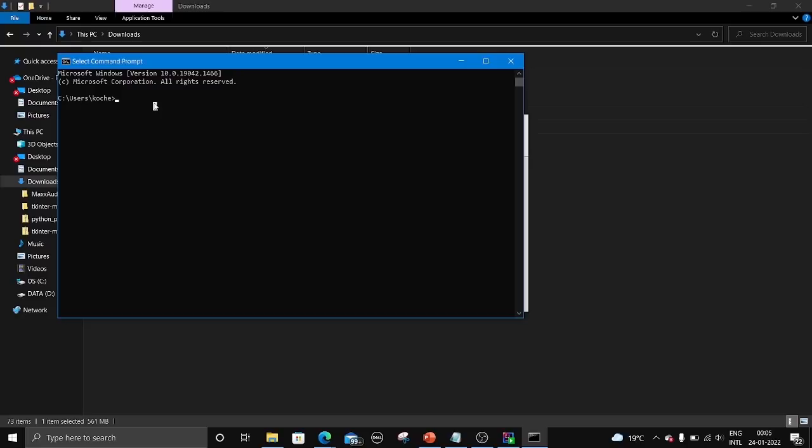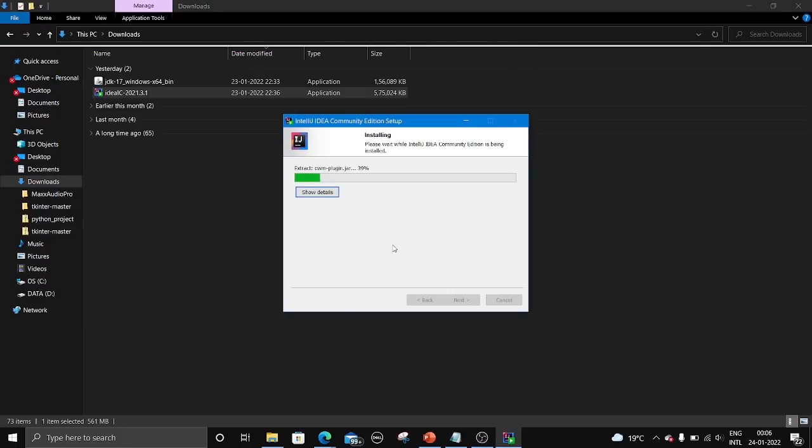Go to CMD, java space version. Yes, Java version 17.0.2. Okay, so Java is properly installed. So in case you guys are getting any problem here, just go to control panel and uninstall the present JDK and install the JDK which you have downloaded now, right? So let the installation of IntelliJ finish.